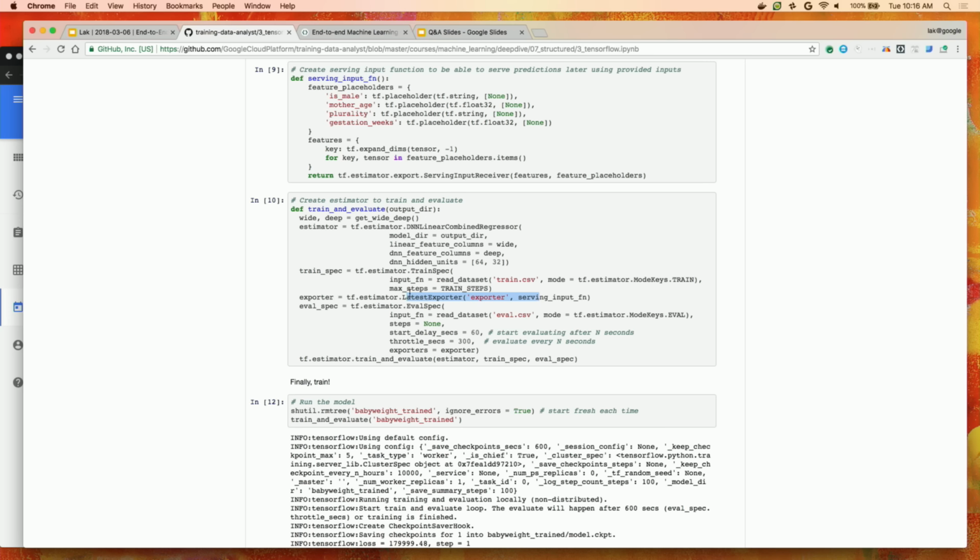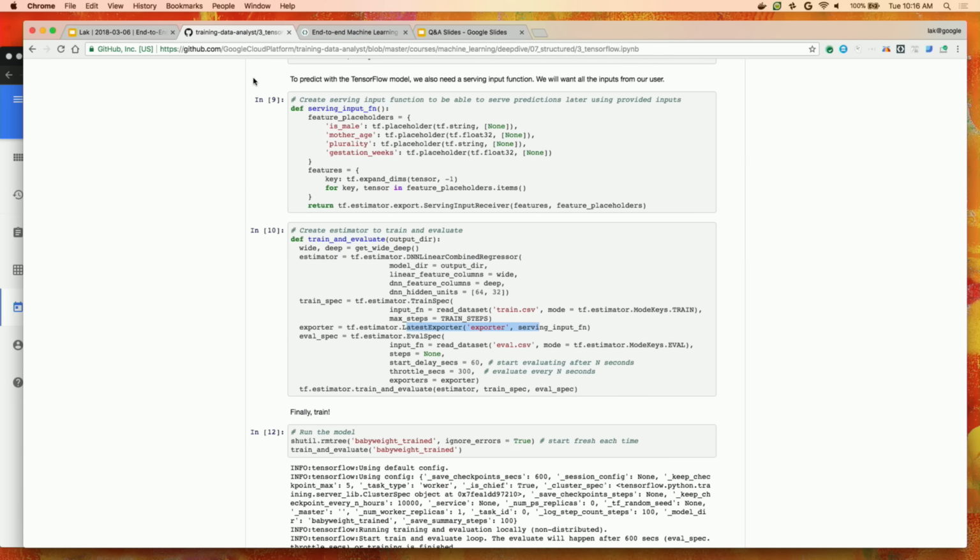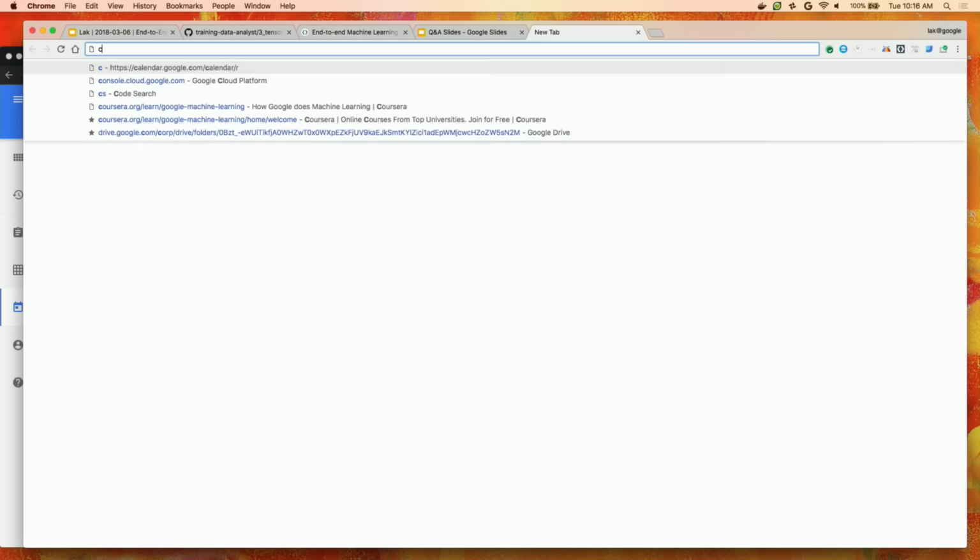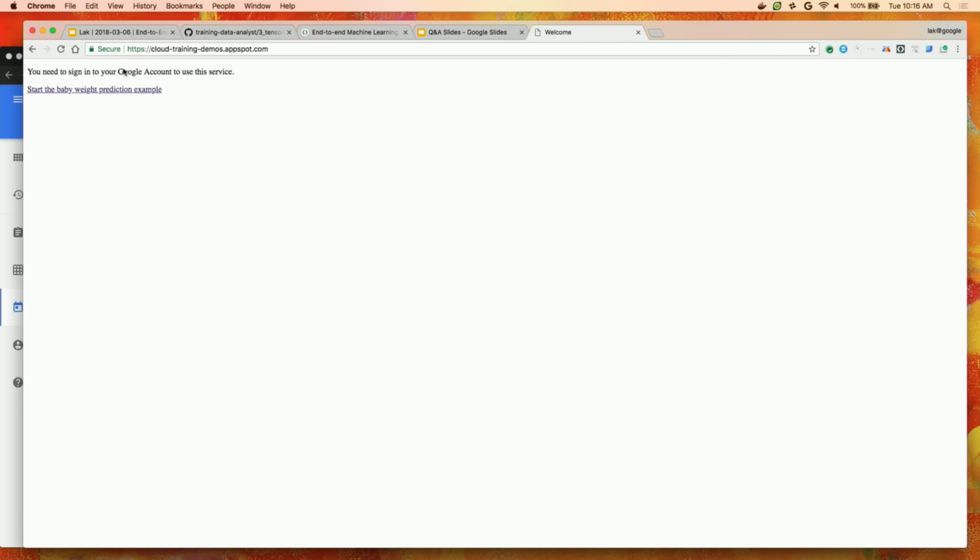So I export my model, and when you're exporting a model, you need to think about, remember I talked about the REST API by which you access it? So here are the things that someone is going to give us in that REST API. They're going to give us the is male, mother's age, plurality, and gestation weeks. What does this look like? It looks something like this.